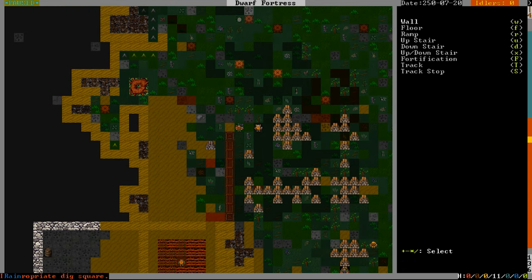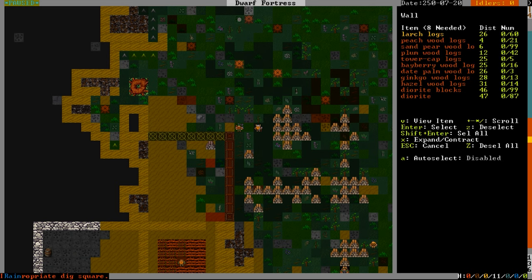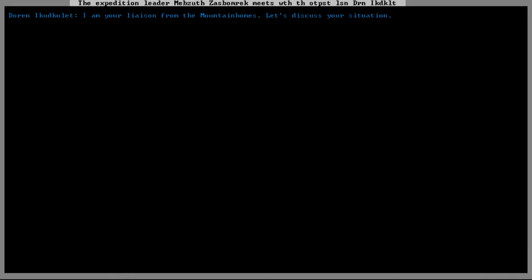So, outdoor farm, built a wall around it. We'll see what happens out here. Got some different veggies going. I still have my plump helmet stuff inside for the still, so my dwarves can get plenty drunk while also eating their vegetables. And then who's this?